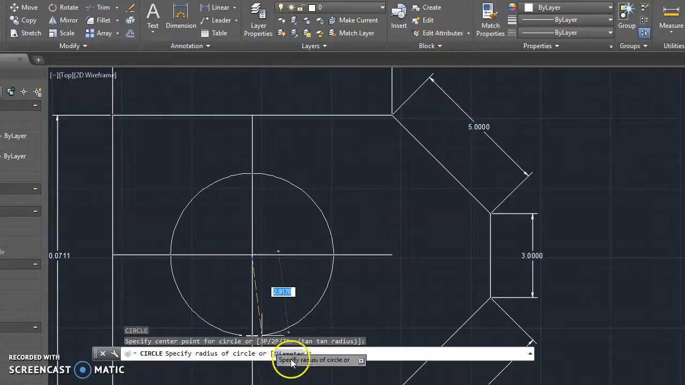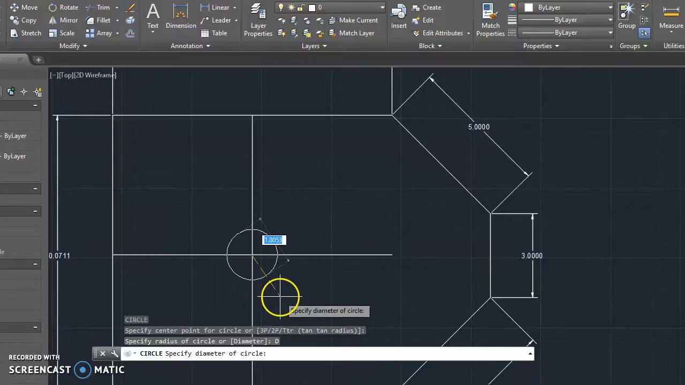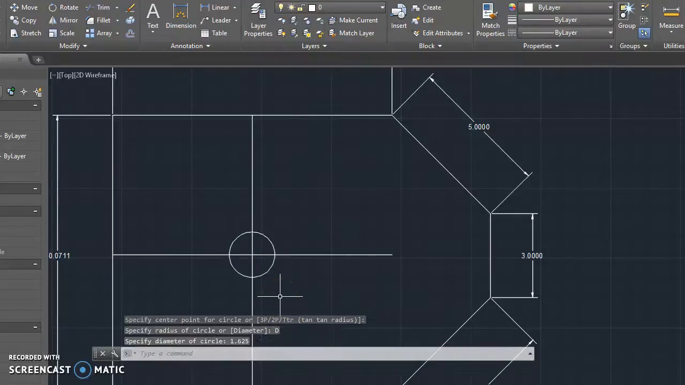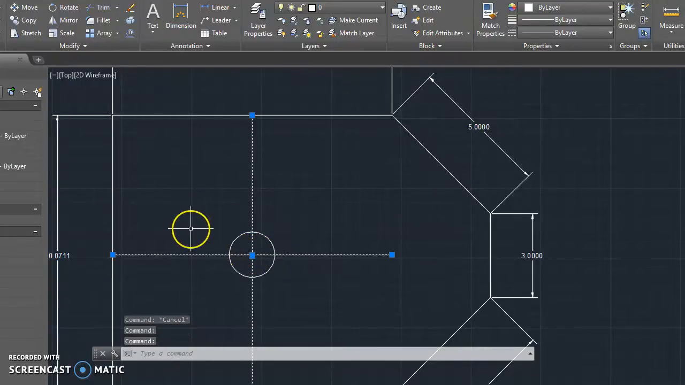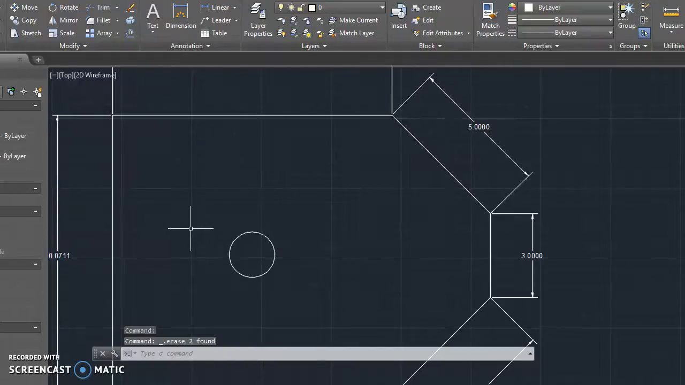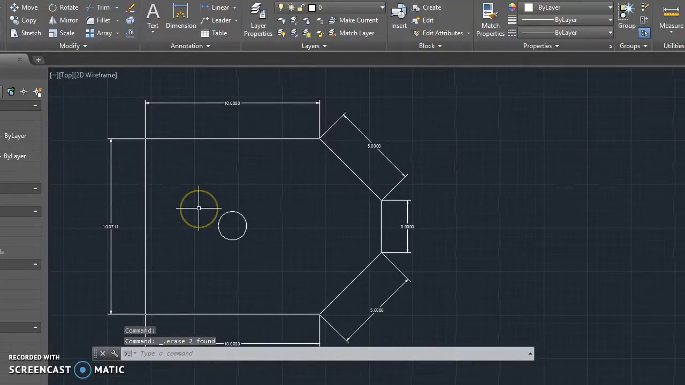If you know your diameter, and if it's something weird, let's say it's like 1.625, and you don't feel like typing that in because it's a pain in the butt, click diameter, and I can go 1.625. Small little circle there. Once I get done, I will select my 2 lines, click the delete button, and they go away. Let's do one more circle in here.